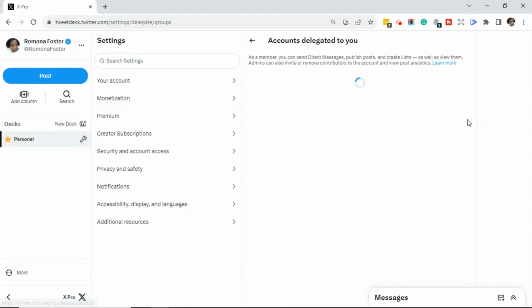So I'm going to click here. It says accounts delegated to you. As a member, you can send direct messages, publish posts, and create lists as well as view them. Admins can also, now see here, they're calling them admins. So admins and delegates are the same thing. Admins can also invite or remove contributors to the account and view post analytics.